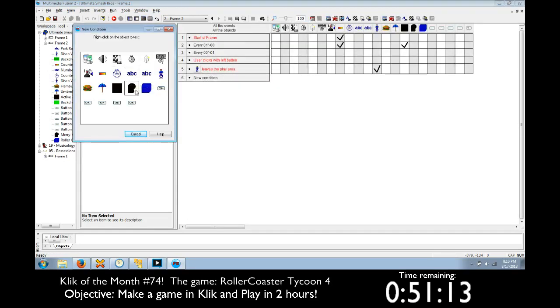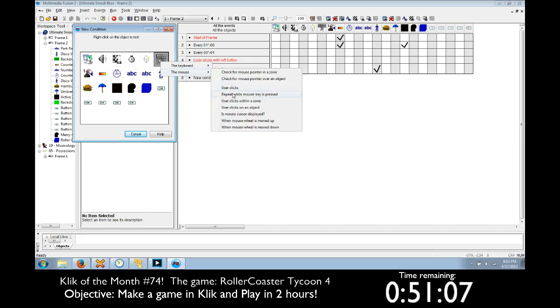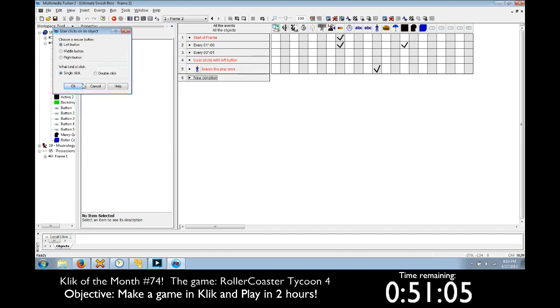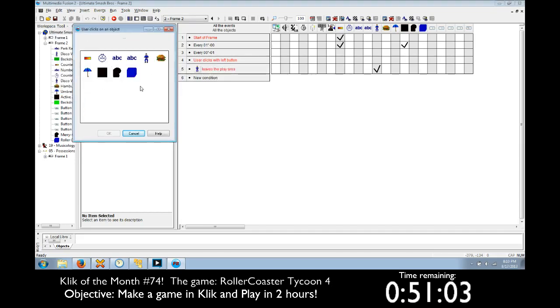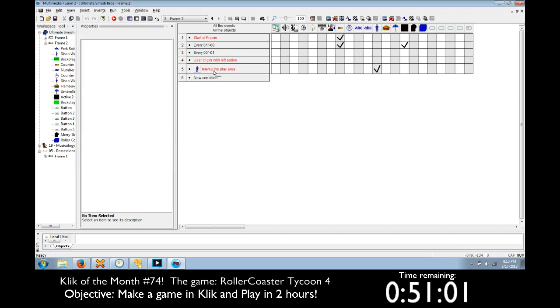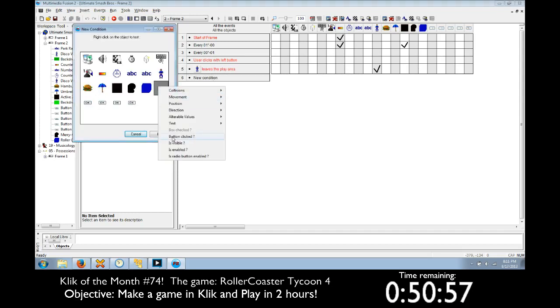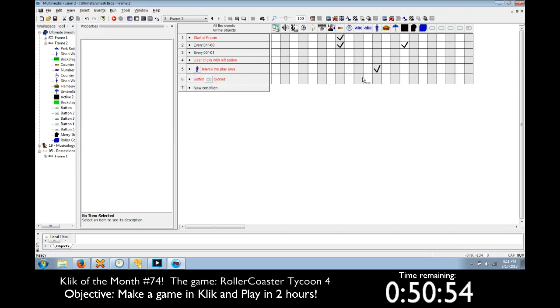Okay, let's just ignore that part for right now and go ahead. Okay, user clicks on an object, click. Oh, I guess we can't click on a button. Actually, when you click on a button, its button is clicked, not you click on a button for some reason. So the button is clicked.